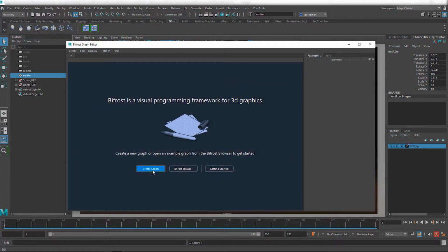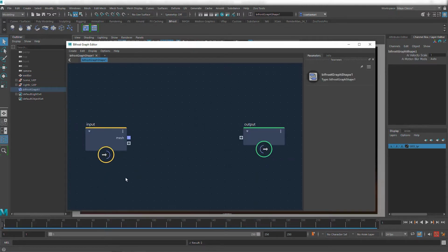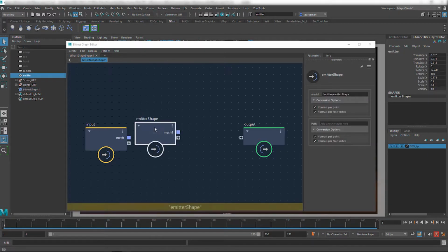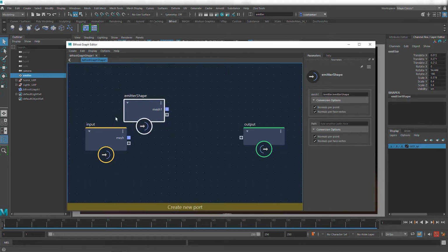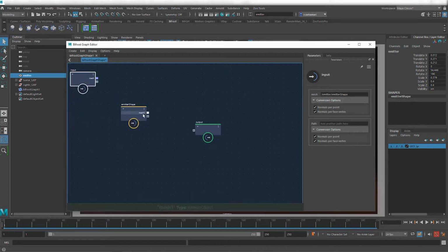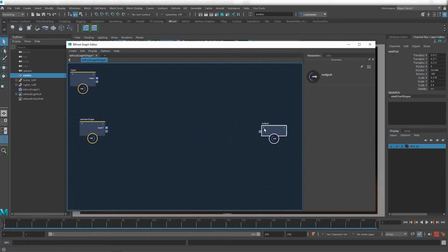I'm going to create a graph, simple as that. You get input and output. For input, I would like to use this emitter right here. So middle mouse, bring the emitter in, and that would be my input. I'm just going to leave the other input over there because I don't need it. And the output, eventually my simulate node will get connected to this output.